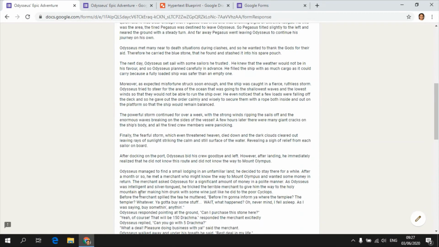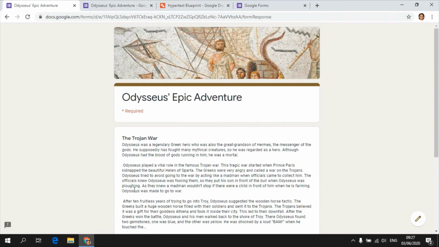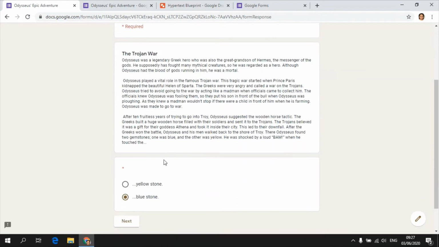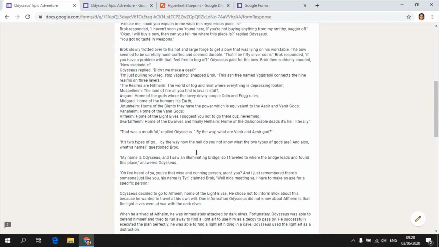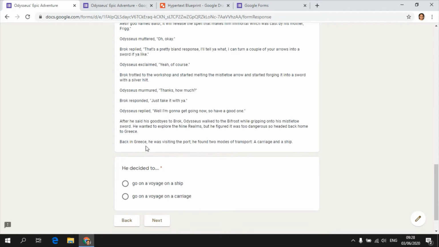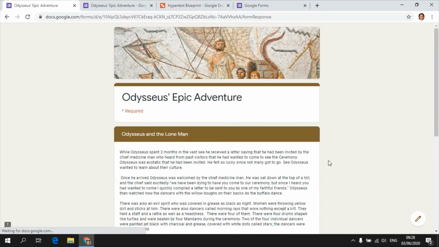Just to show you what else is there, if I go back to my introduction, if I click on Yellowstone, then suddenly Odysseus is entangled in the world tree. What's happening here? After that, let's see, back in Greece, he was visiting the port. He found two modes of transport, a carriage and a ship. He decided to go on a voyage on a ship or go on a voyage on a carriage. I'm going to go for ship. And next, Odysseus and the lone man.